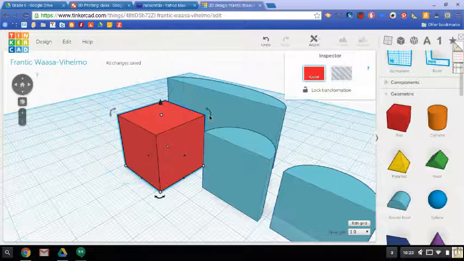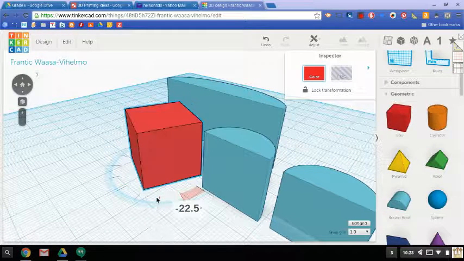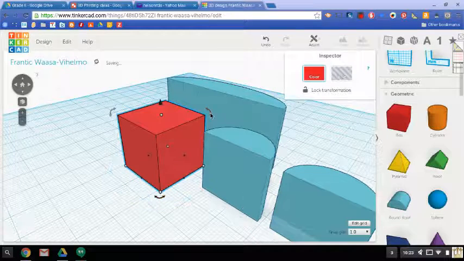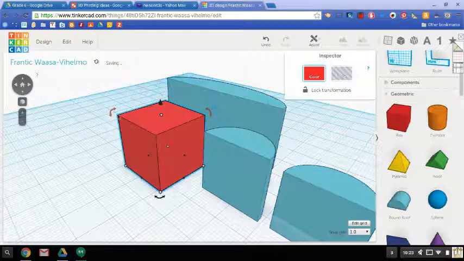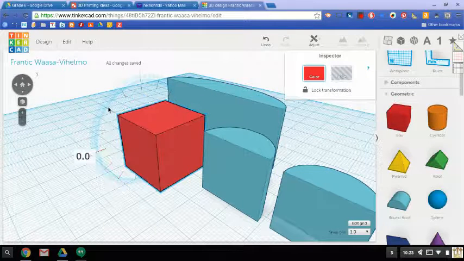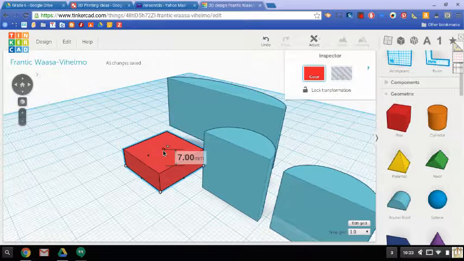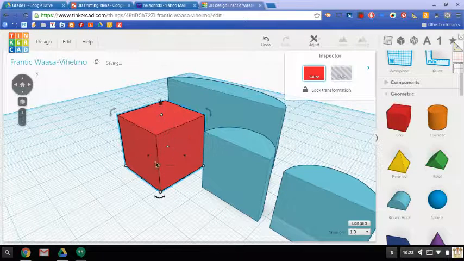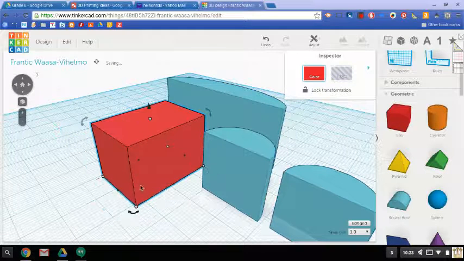You should usually be able to see 3 arrows. And each one, if you push on it, lets you rotate it that way or that way and that way. And that's very helpful depending on what you're trying to do. And then the other ones are for changing the size of it. So you can see if I grab this one, it's going to do that.